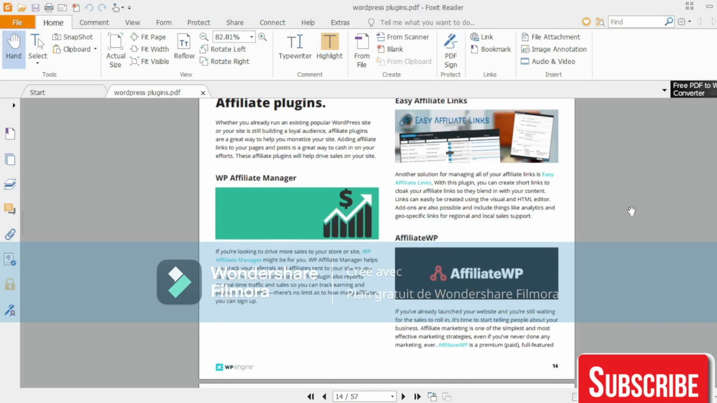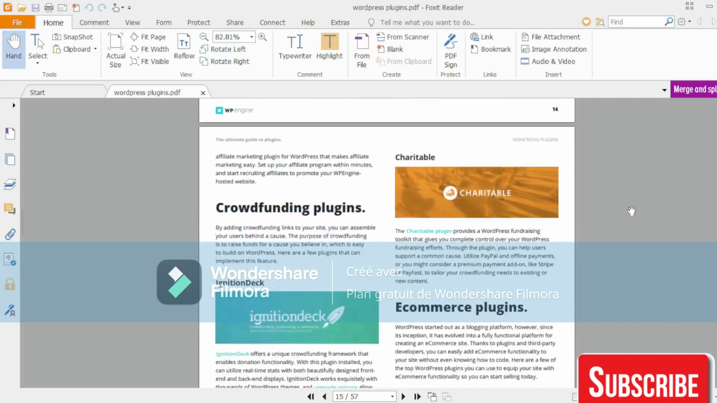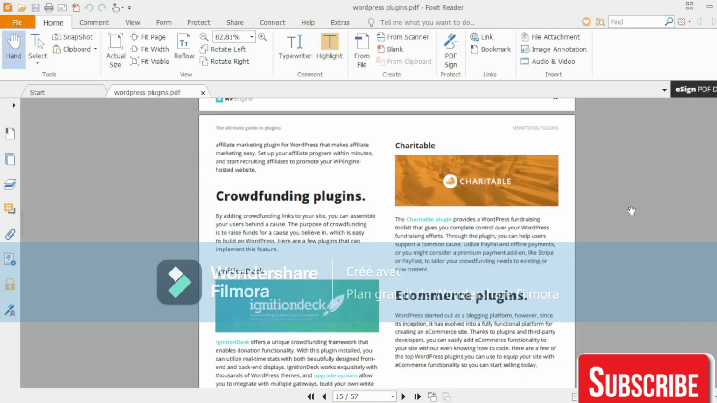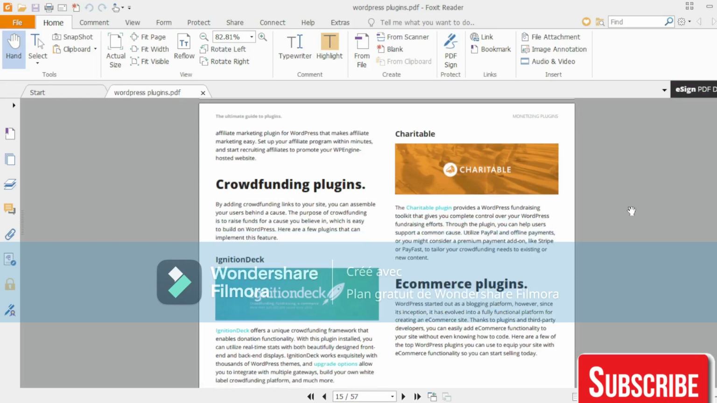AffiliateWP. If you have already launched your website and you are still waiting for the sales to roll in, it's time to start telling people about your business. Affiliate marketing is one of the simplest and most effective marketing strategies. Even if you have never done any marketing ever, AffiliateWP is a premium and full-featured affiliate marketing plugin for WordPress that makes affiliate marketing easy. Set up your affiliate program within minutes and start creating affiliates to promote your WP Engine hosted website.